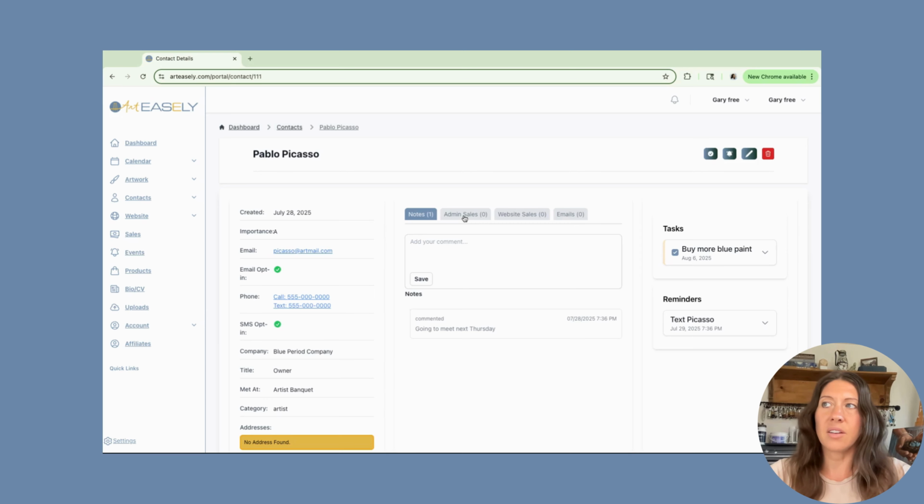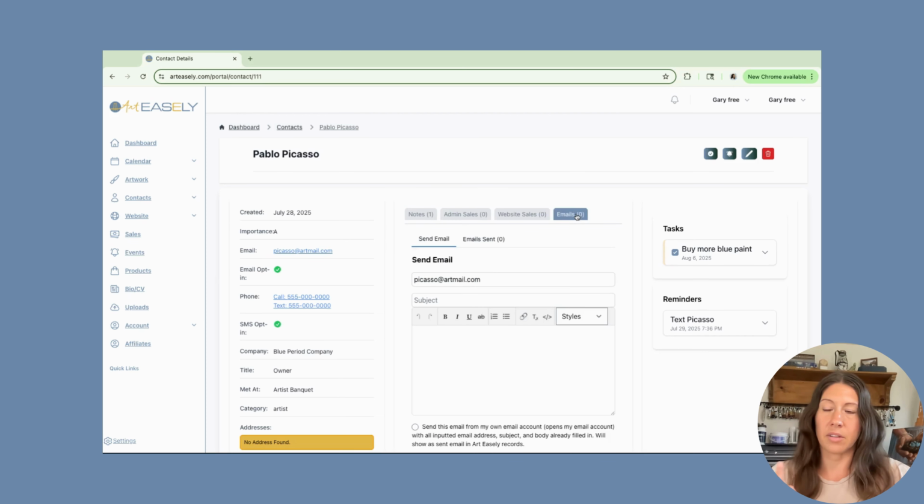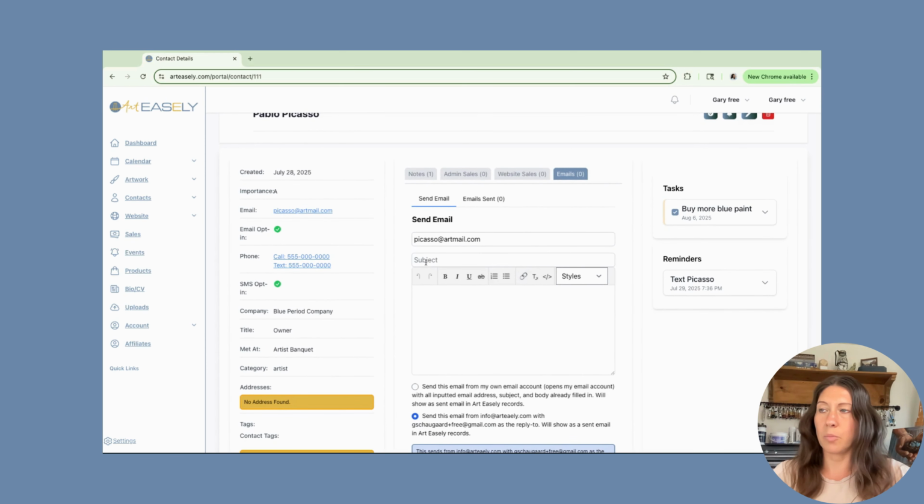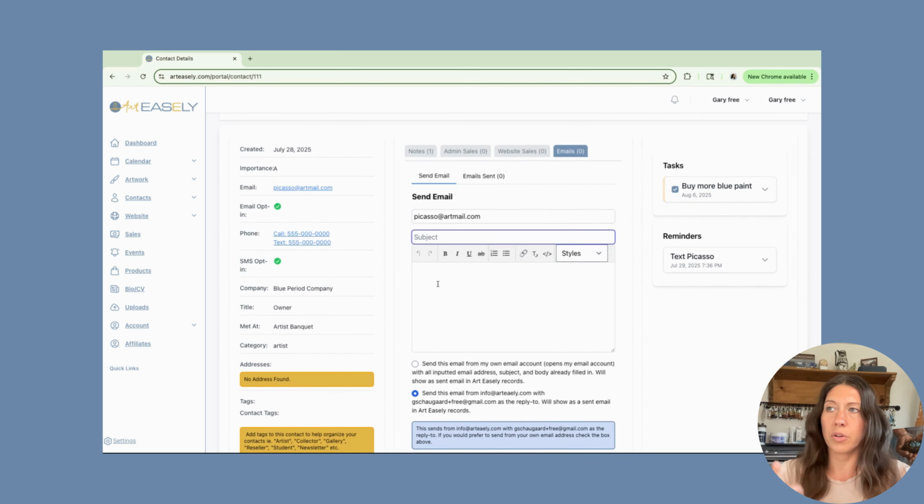So admin cells and website cells, because you're on the free version, those are not going to be applicable, but you can also email your correspondence here. So it says send email. You can pick your subject. This is going to send an email through Artiswitly to your recipient.